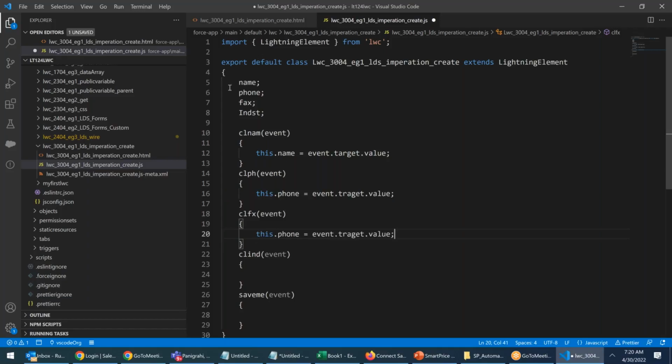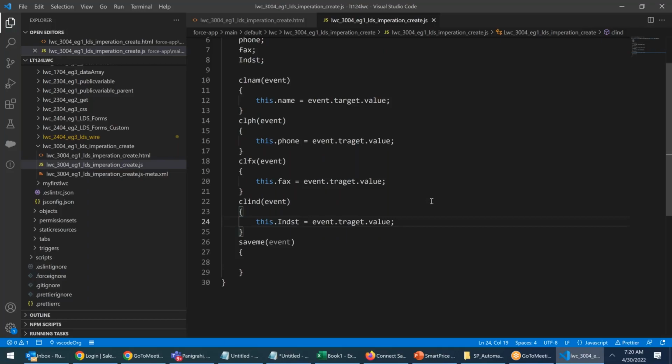Right? This dot fax. Industry. Next. Event dot target dot value. Next, industry. Right? This dot industry is equals to event dot target dot value. Now all the data that you entered in the template is captured in the controller. Control S. Anybody has any questions?